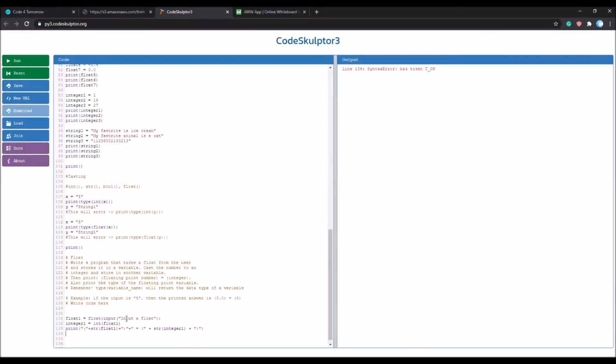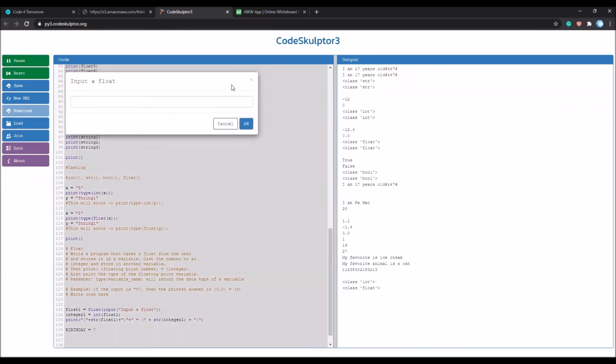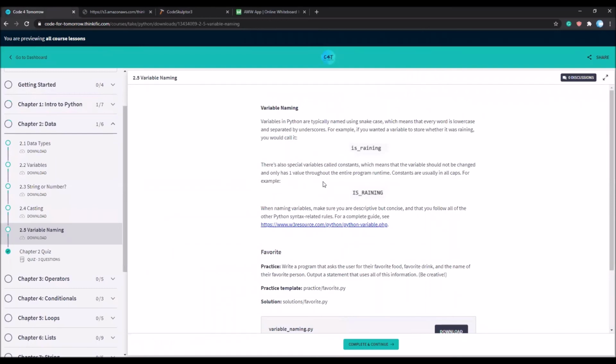For example, if I have 7 as my birthday number, and this constant won't be changed throughout, I'm going to make it a capital case. So if I run this, this is the previous code, right? If I run this, Python doesn't seem to care that it's capital case, but it's a programming style. So there you have it. That is chapter 2.